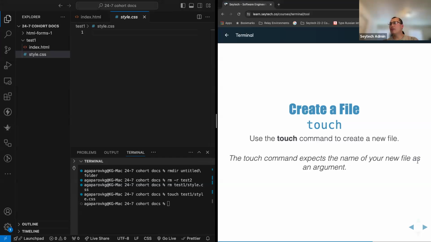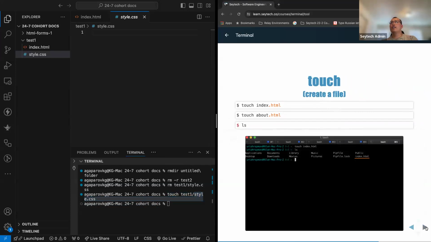It expects the name of your new file as an argument. Yes, touch will expect an argument, right? The path and name of the new file. All right, touch index.html, touch about.html, and so on. We only did index.html and style.css.